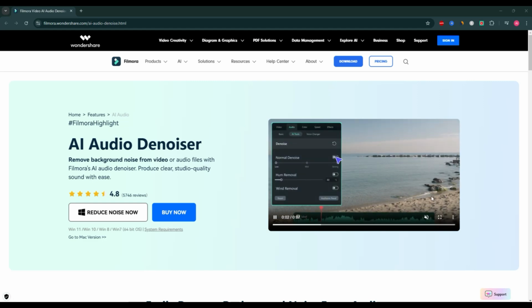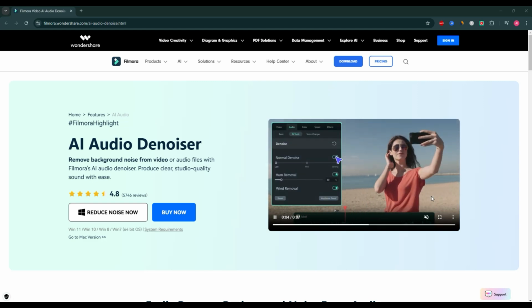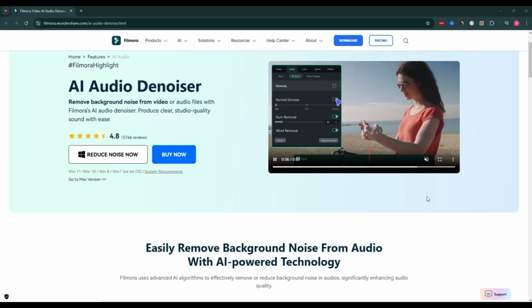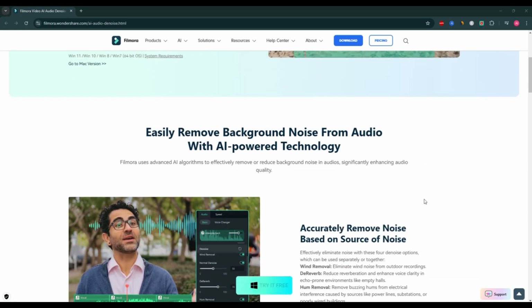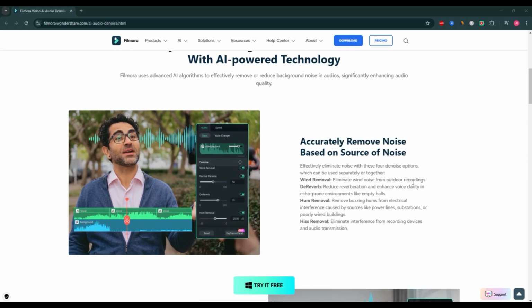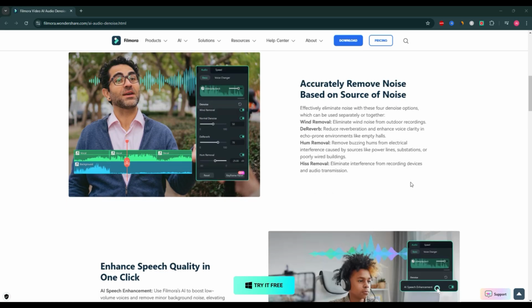Okay, so what exactly is the AI Audio Denoiser? It's a feature in Filmora 14 that uses advanced AI technology to remove unwanted background noise from your audio. Imagine recording a video outside and having the wind ruin your audio, for example, or maybe you are in a room with a bit of echo in it. The AI Audio Denoiser can help you remove that in no time.